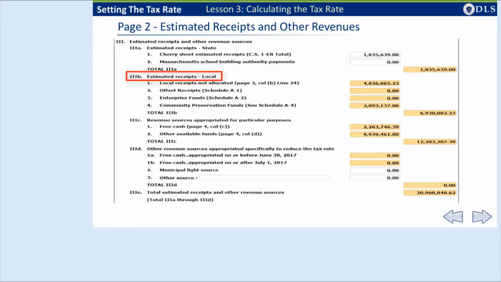Part 3B is Estimated Local Receipts, which includes the local receipts not allocated, which were shown on page 3, column B. Also included are offset receipts, enterprise and community preservation fund revenues. Part 3C includes revenue sources appropriated for a particular purpose, which includes appropriated free cash and other available funds as reported on page 4, column C and D.